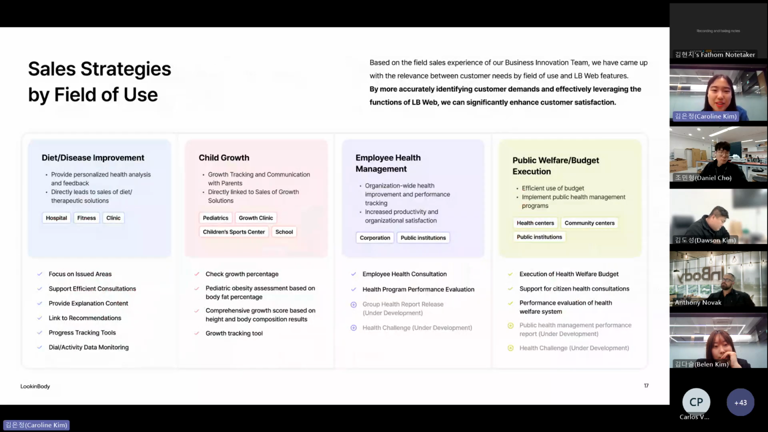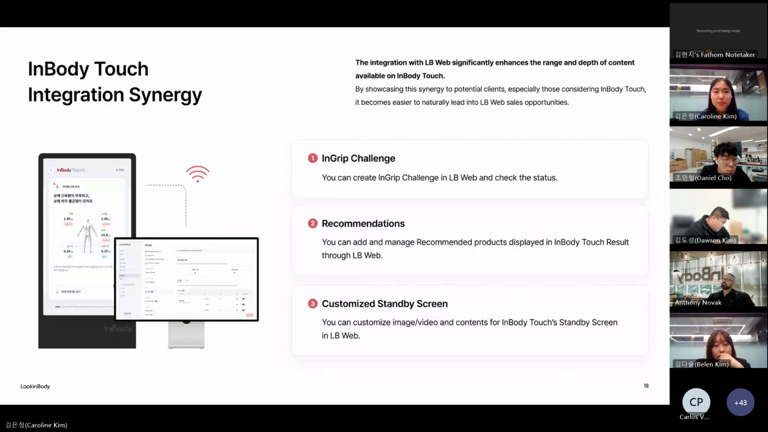Okay, so LB Web can be used in many different fields, from fitness to clinics to public institutions. So you can refer to this table. And personally, I think that LB Web demonstrates its full potential when it's integrated with InBody Touch. So you can use In-Grip challenge, recommendations, and standby screen functions by integrating with InBody Touch.